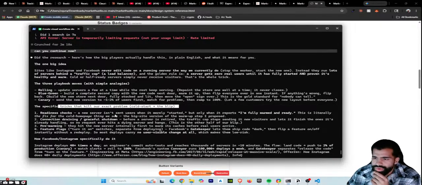Readiness checks: a new server isn't sent users when it's merely started, but only when it reports I'm fully warmed up and ready. This is literally the fix for the cold homepage thing we saw. Connection draining, graceful shutdown: before a server is retired, the traffic cop stops sending it new visitors and lets it finish the ones it's already handling, so no request ever hits a dying server and hangs.